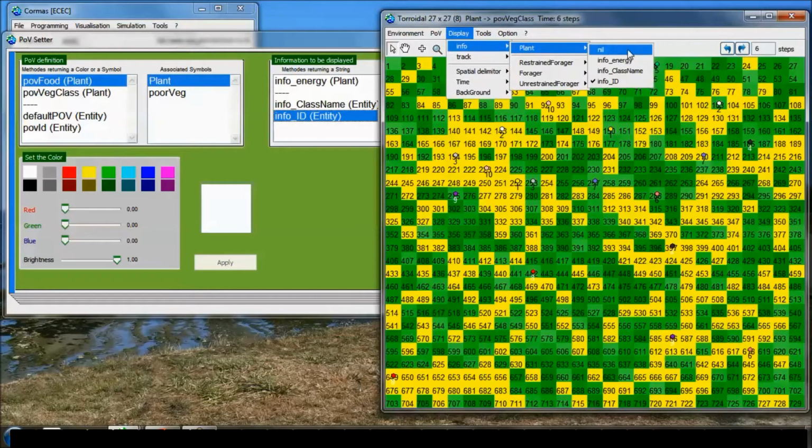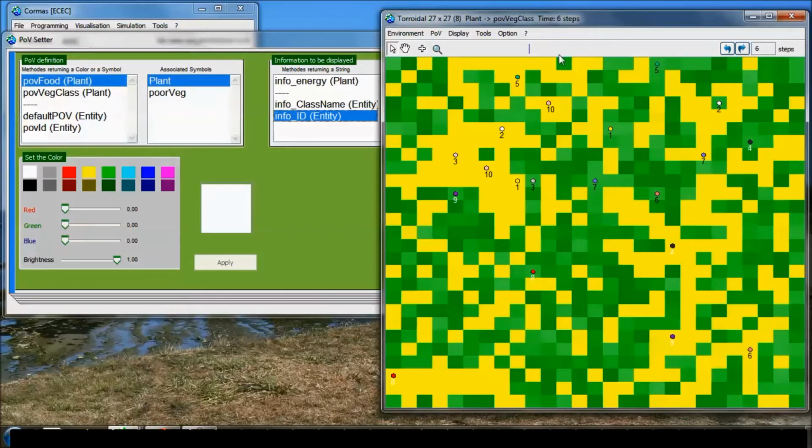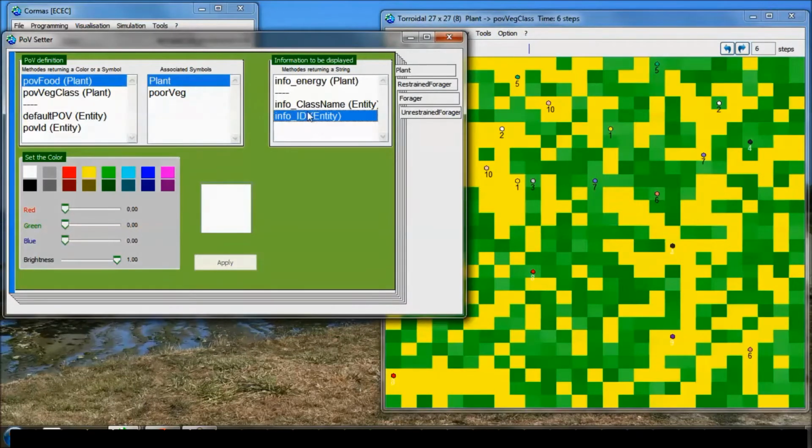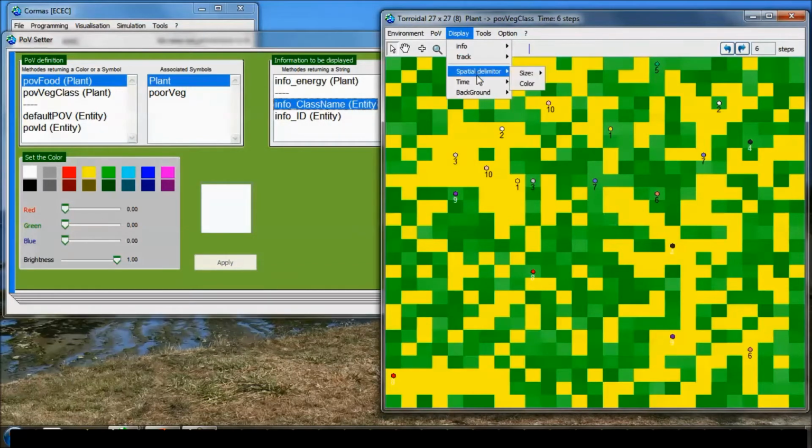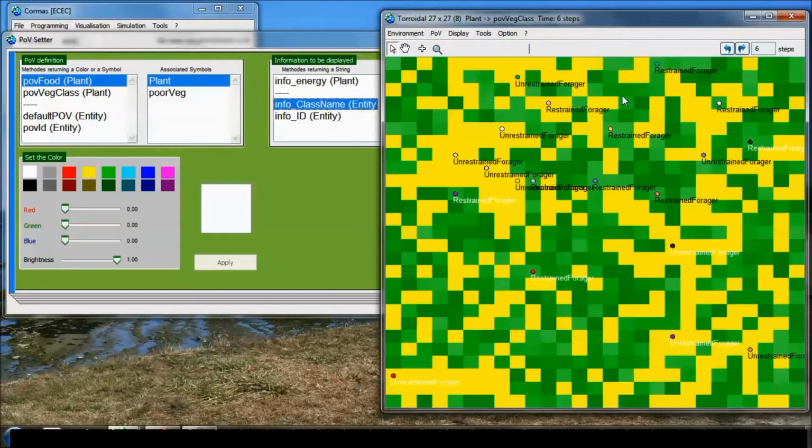So I will remove it for a moment. I'm not sure what happens. There is nothing to do with these two; they are just there, and that's it. So you can also display the name, the name of the class. For example, for the agents, in display info, normally they have all the same name. So here you see this one is a restrained forager and this one is an unrestrained forager.